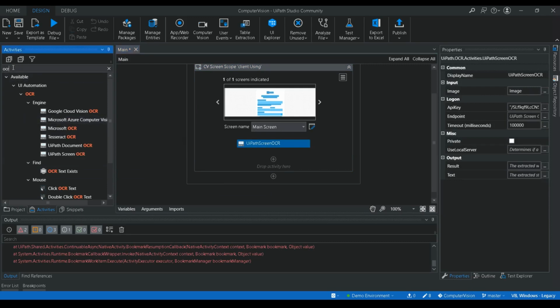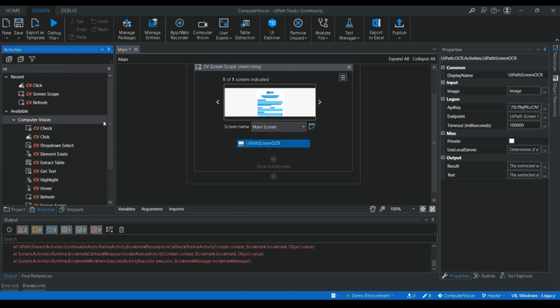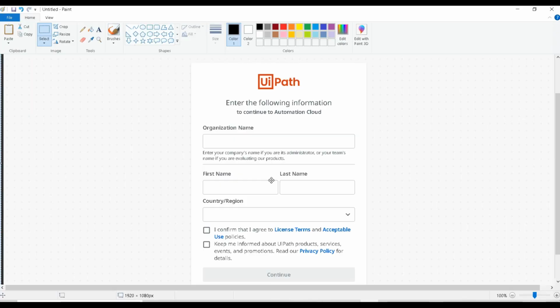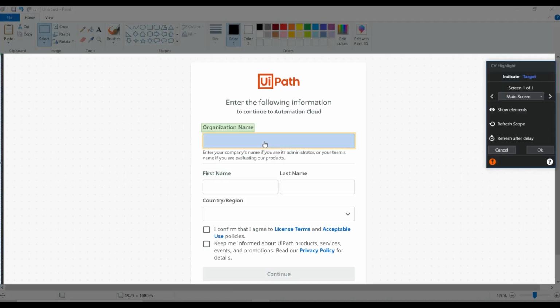Okay, so let me go to CV and check which activity we can use here. Okay, CV Check is there. Let me use a CV Highlight, and when I go to this particular screen, the Paint, I can see the particular organization name is getting selected, right? But this is not happening with our normal activities. With the normal UiPath activity, the identification is not happening. But if I go with computer vision, it is identifying each and every element inside the image, right?